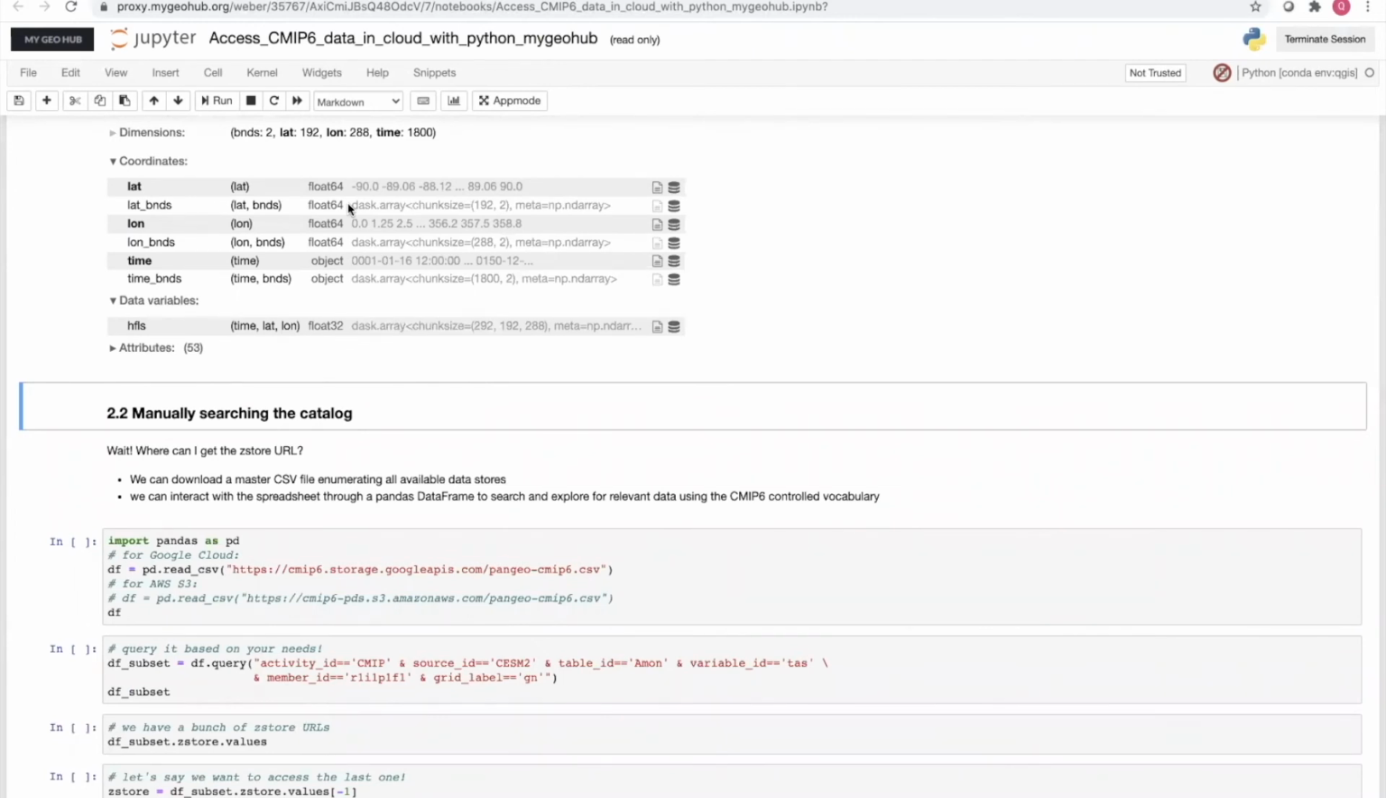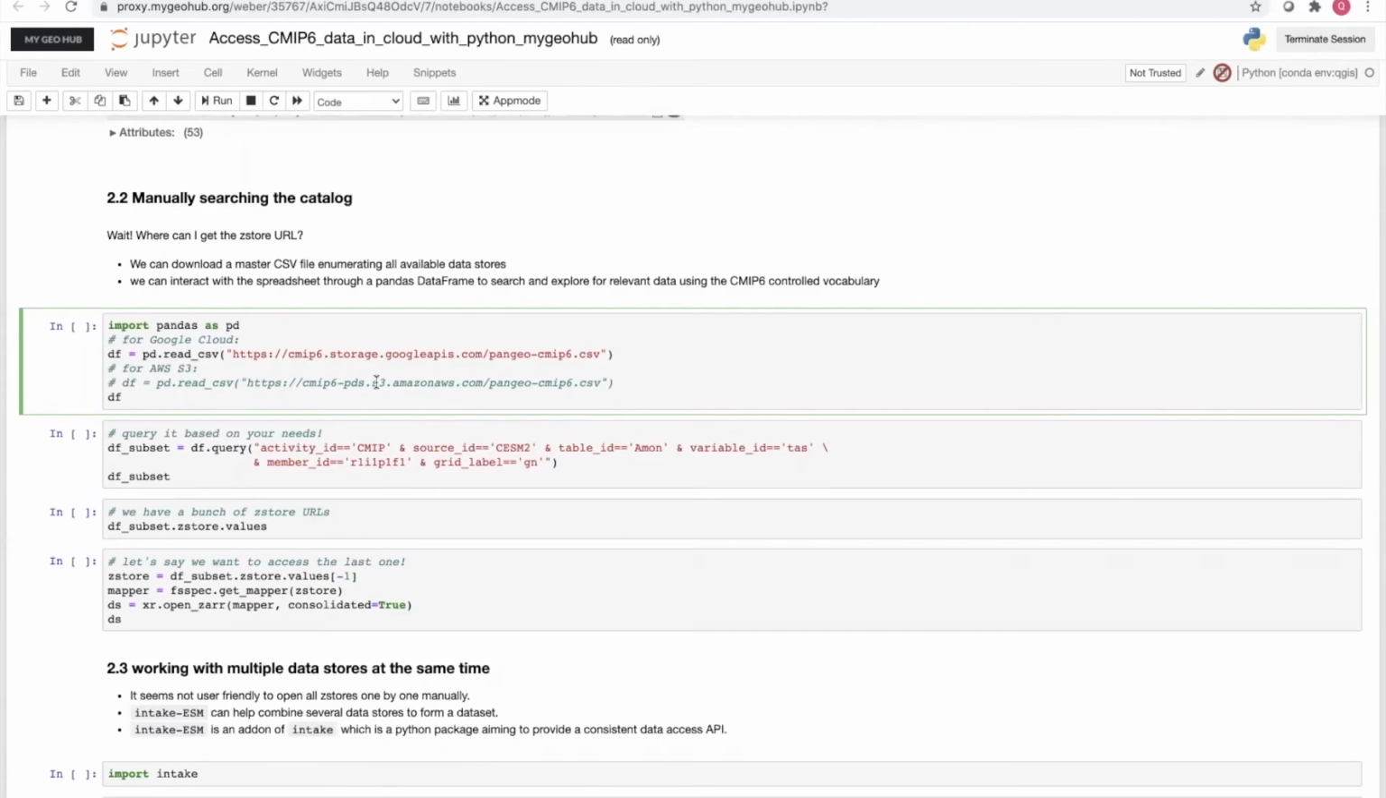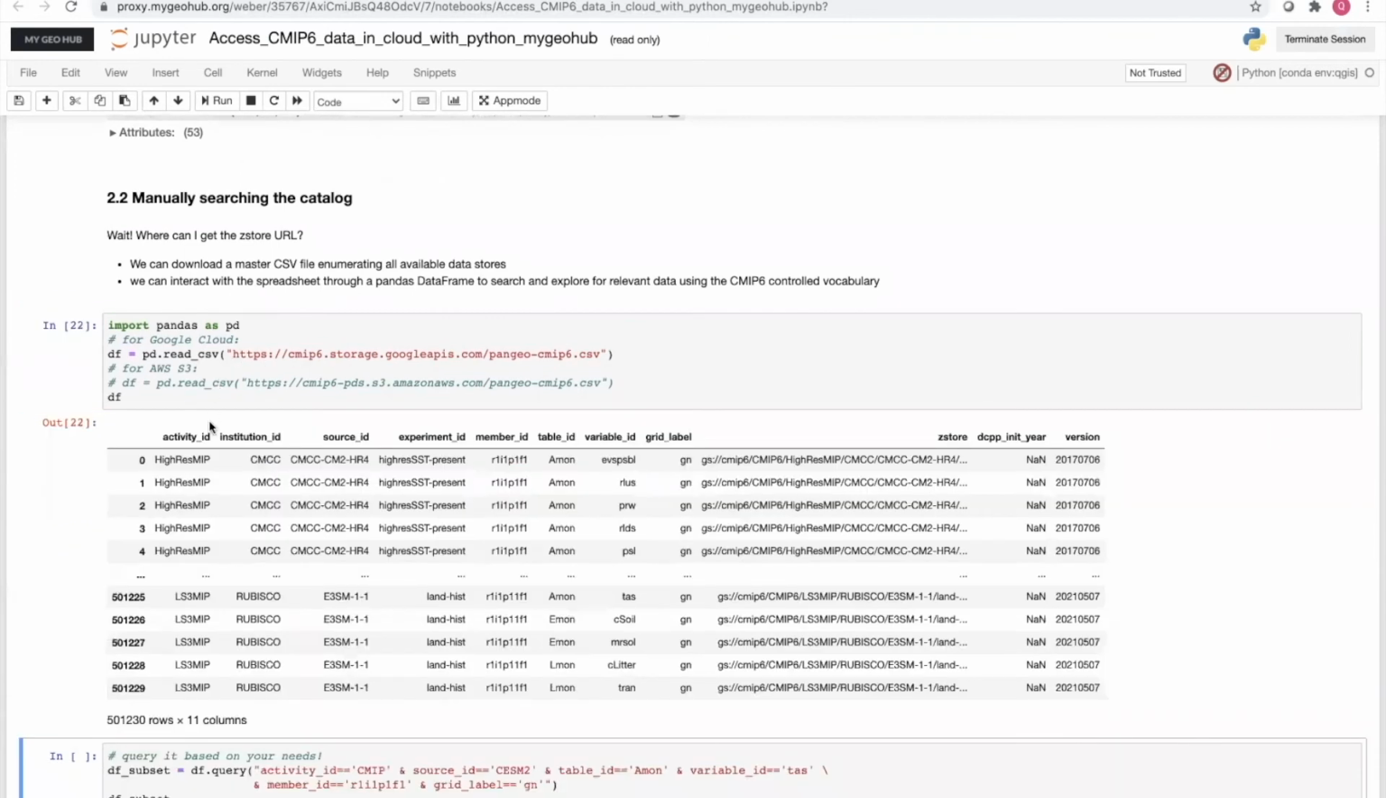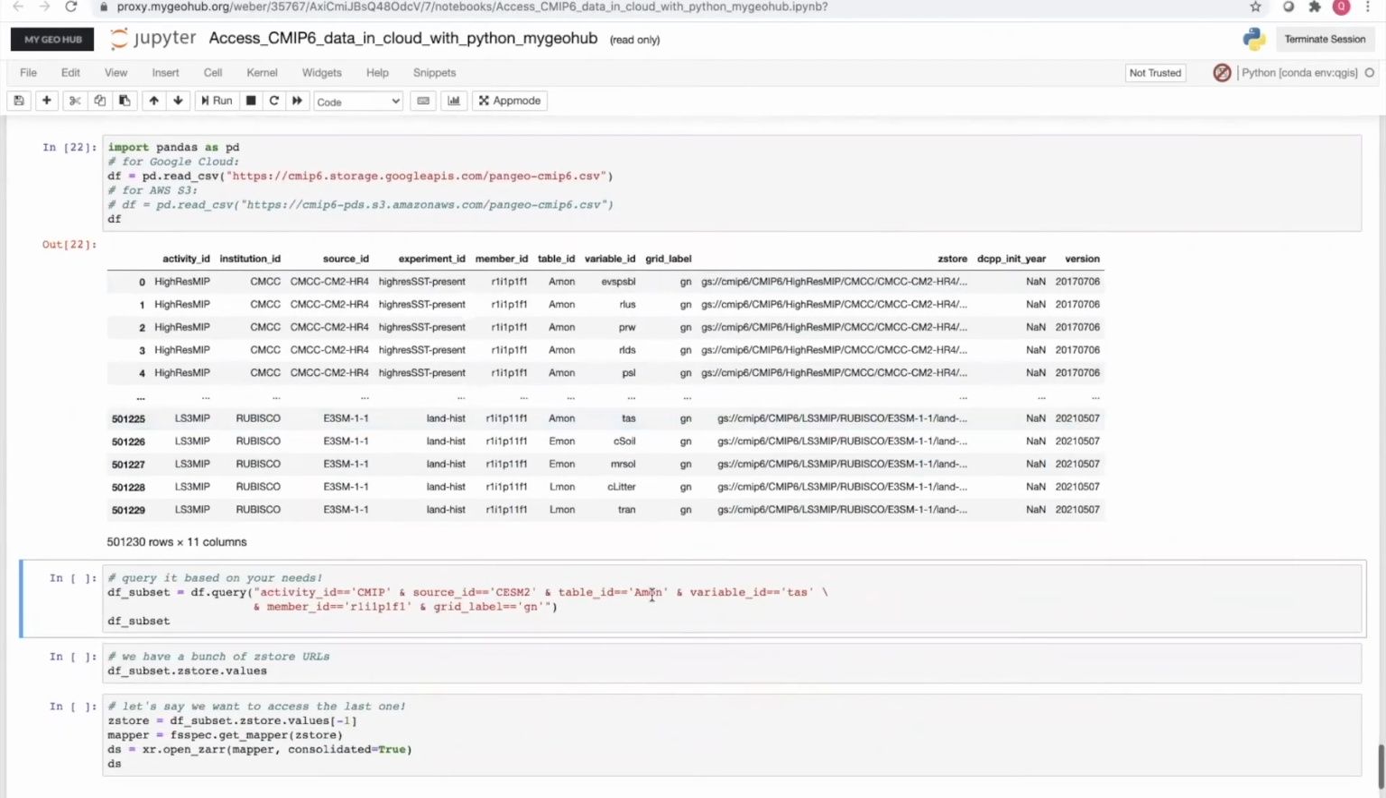You can first download the master CSV file, which contains a catalog that enumerates all available Zarr stores currently in the cloud. And then you can manually search this catalog using the pandas DataFrame search syntax. Let's look into that. We read in this CSV file as a DataFrame. There's lots of information over here: there's activity ID, the source ID, the table ID, the variable ID, and the Zarr store URLs, lots of useful information. And then we can query this DataFrame based on our needs.